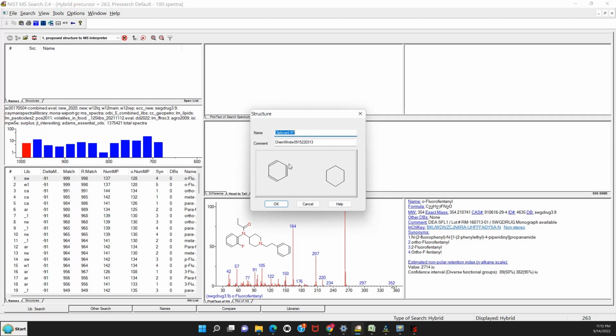But you'll notice two things here. It brought in both structures, and that's one point, is if you have more than one structure open in the Chem window, drawn in the Chem window, it will bring both of them.